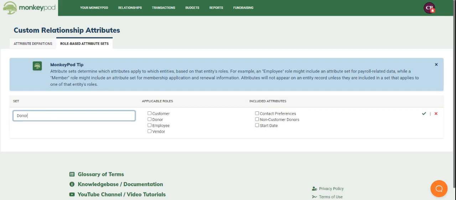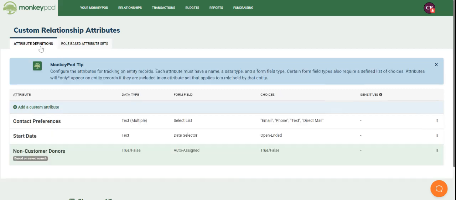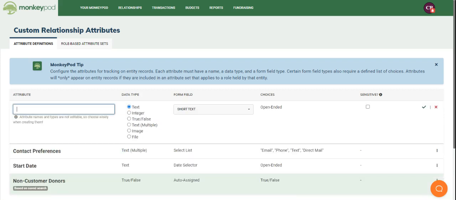We can call this donor preference, or let's say instead donor information. We want this to show up for donors. And right now we want contact preferences. Let's go ahead and click the check mark. So now we've added contact preferences, but we also want to add a custom attribute for donor preferences. So let's go ahead and click add a custom attribute and let's say donor preferences.